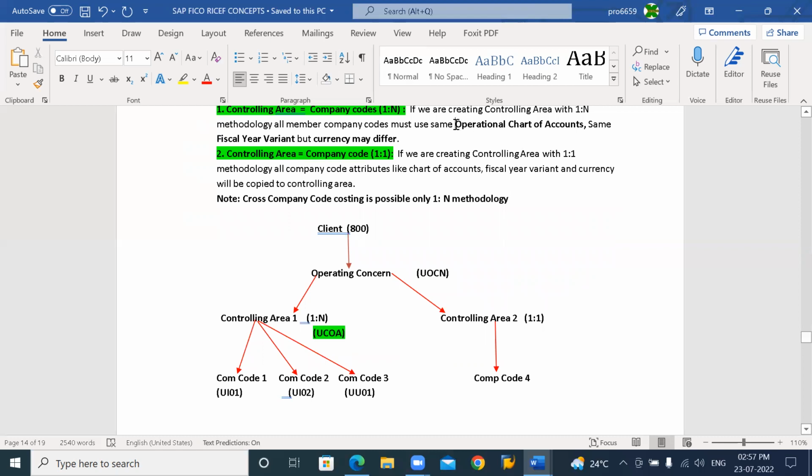I'll tell you what operational chart of accounts means in the next sessions. Same operational chart of accounts, same fiscal year variant, but currencies may differ. So when company codes are eligible to use only one controlling area, they should have a common operational chart of accounts. Chart of accounts is nothing but ledger accounts. Ledger account groups means assets, liabilities, direct expenses, indirect expenses, direct incomes, indirect incomes.